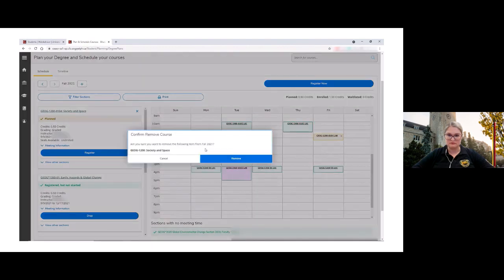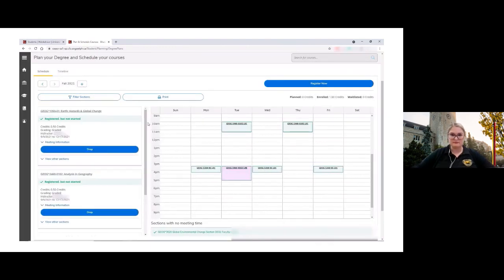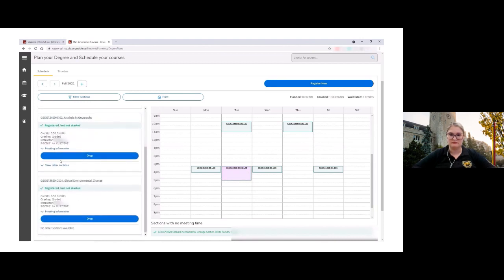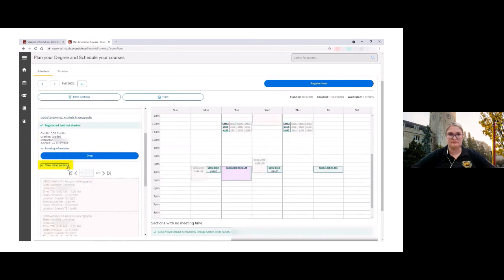Please note that you can only change sections during the course enrollment period. Before you can change the section of your course, you must first add the new section to your term plan. If you do not already have this added to your plan, navigate to the course. Click on the View Other Sections dropdown and click on the course section that you wish to add.